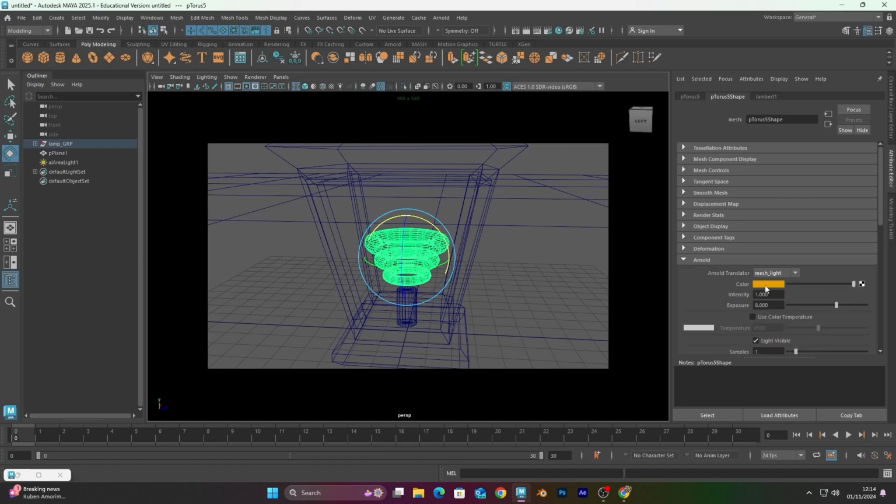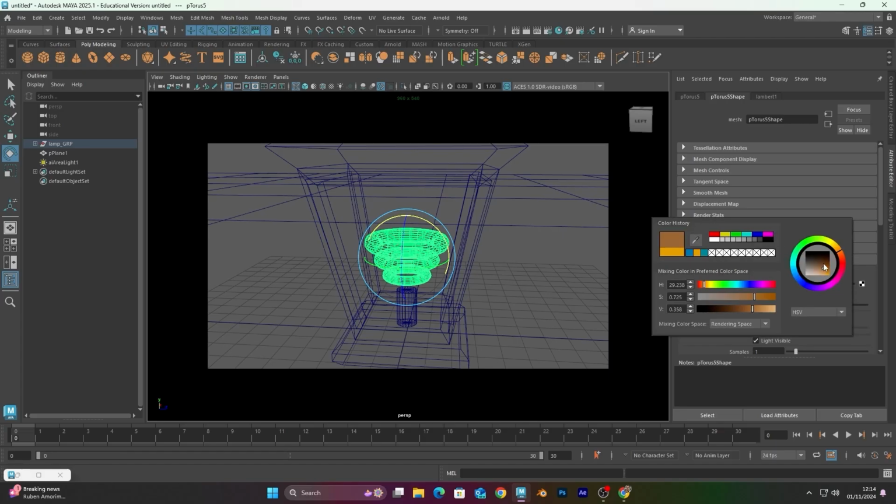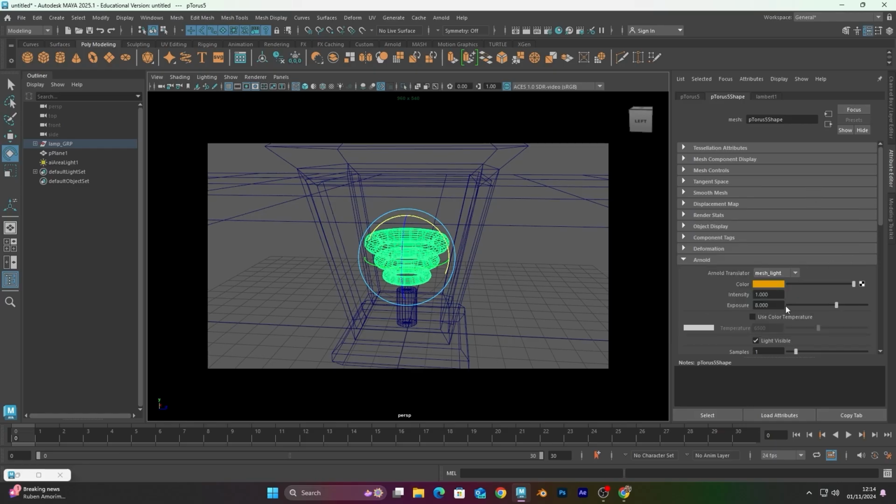I have already set up the color from before, so I think it remembers the settings, but you need to set an orange color here, and then you want to do light visible, because you want the light to be visible, and you set the exposure to 8, or maybe 7. So these are the three settings you want to change.